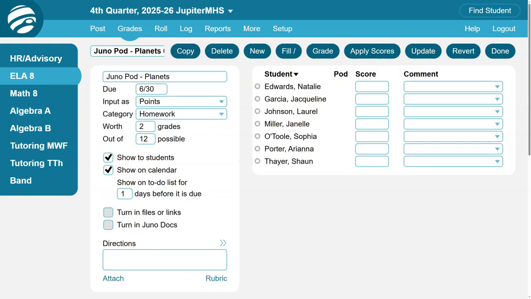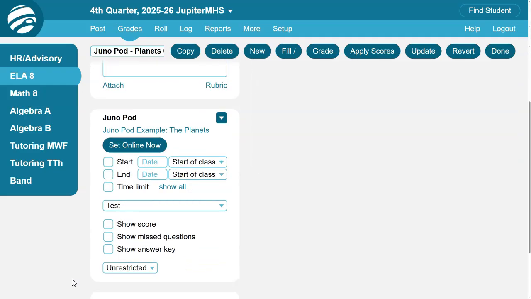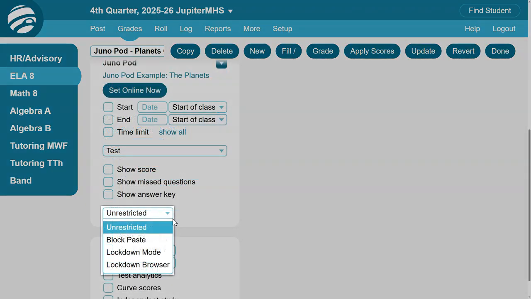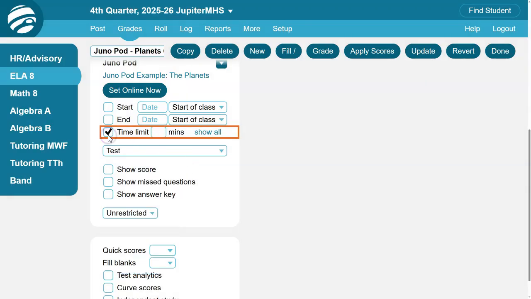Juno Pods are very similar. First, attach your pod to the assignment. Then, scroll down to the pod settings. Juno Pods do not log activity, so the default is simply unrestricted. Block Paste prevents pasting anything from outside Jupyter, regardless of length. Lockdown Mode and Lockdown Browser are the same as Juno Docs, and you can also set a time limit.